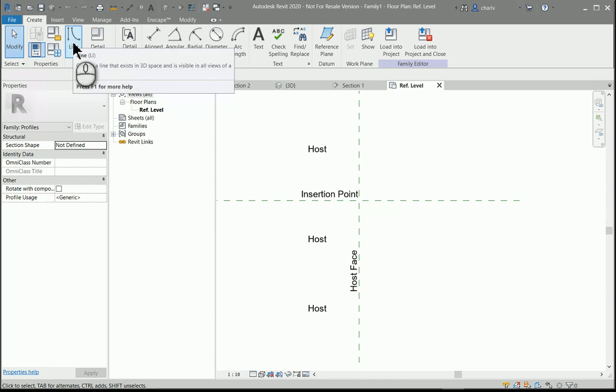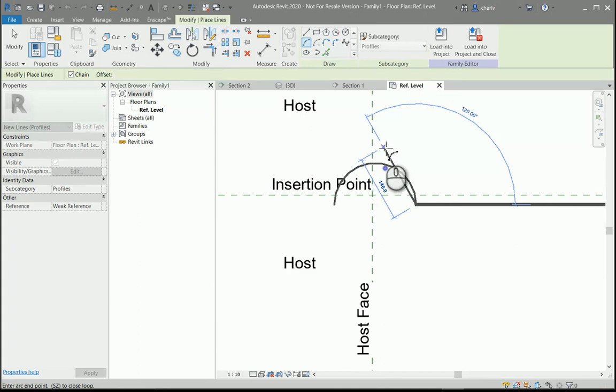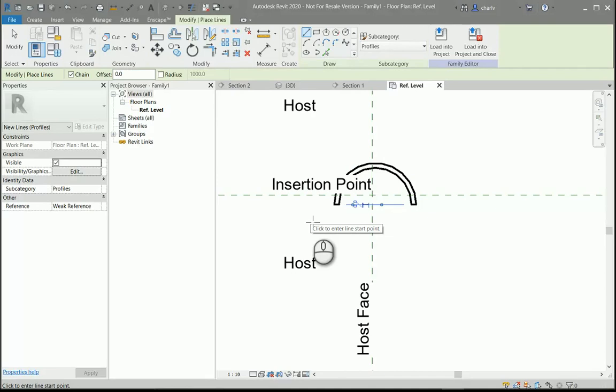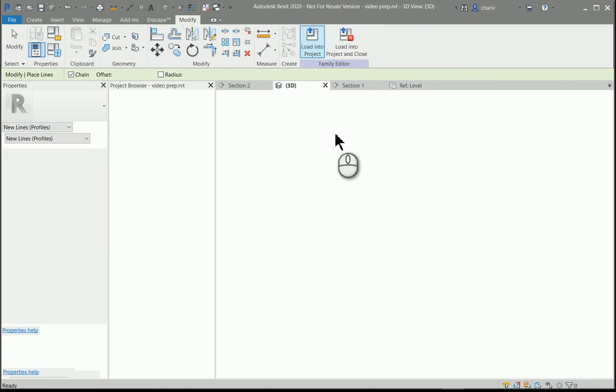So I'm going to go to lines, and I'm going to simply draw something very simple. So I'm going to go and draw a curve, say from here to there. Now, obviously you can do this a little bit more precisely, but in my case I'm just going to go about it very quickly. Right, so I'm going to just do a little loop like so, and then I will save this as a family, and let's save this as a ridge tile. There we go, save that. Right, and from here I'll load it into the project.